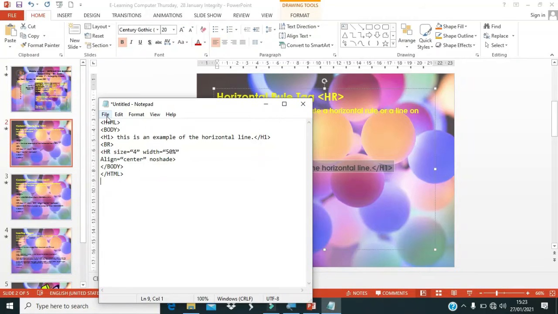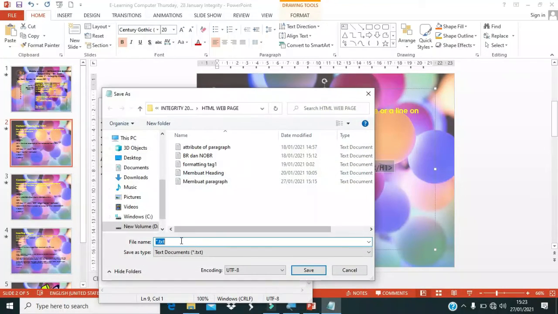Save first. By the name, HR dot HTML. Okay, save in this one, in the Integrity 2020 HTML web page folder. I save here.